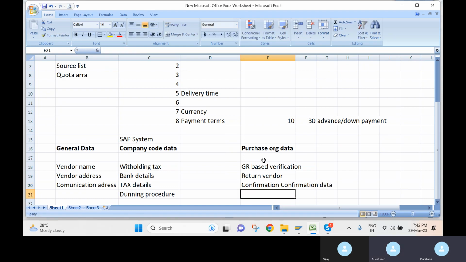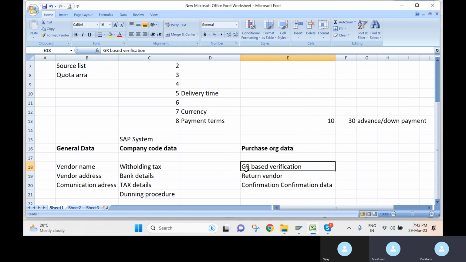What is GR based verification? Means we have a goods receipt option. In the master data we have to tell the system that for this particular vendor the payment is based on GR based verification. Any goods received from this vendor, you make a goods receipt, meaning the quantities you received at your plant. Based on the goods receipt only, the next steps like payment will happen for this vendor.